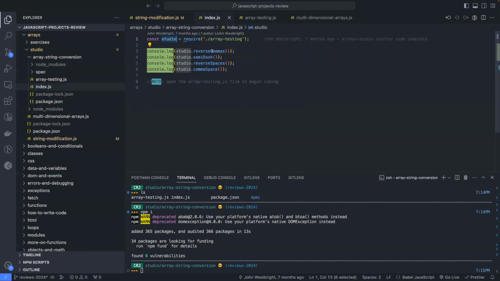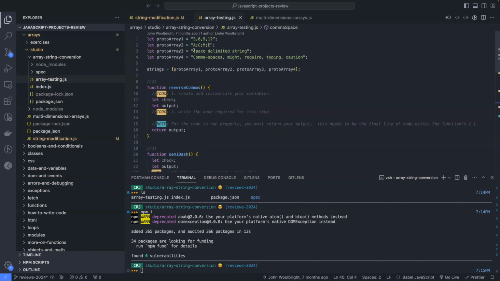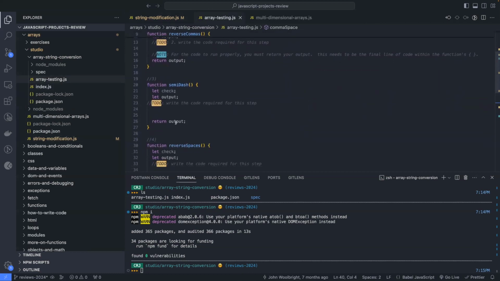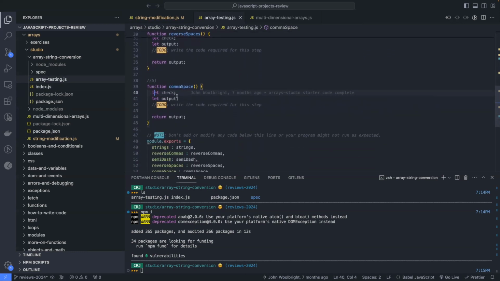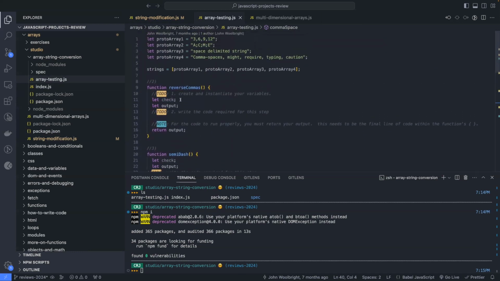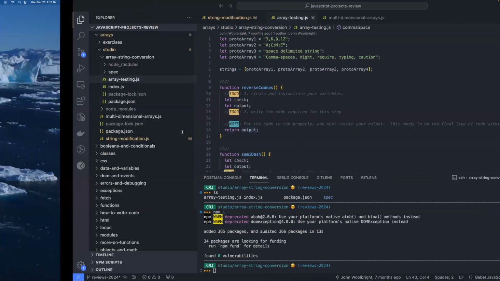So we aren't actually going to do any coding here. This is something they've done for you because they're going to go and run each of these functions. But they say here we should go to array testing.js to actually code. So I'll close this. If we come over here, we can see now we've got some instructions, and you can see where all these functions have been defined. And our code is going to go inside these functions, and then the other file is actually going to execute it.